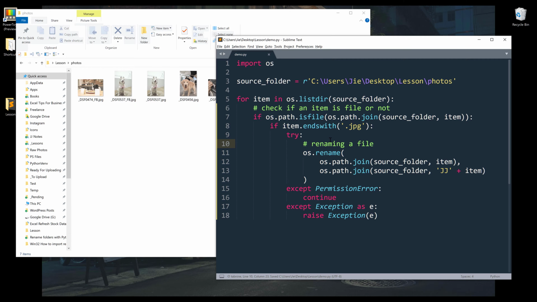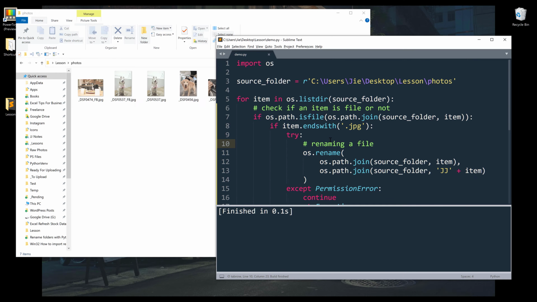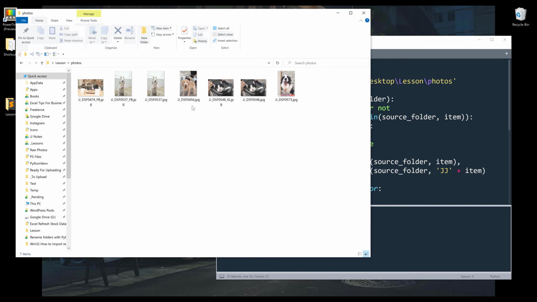Alright, so here if I run the Python script, and if I look at my photos, each file now has my initial in it.